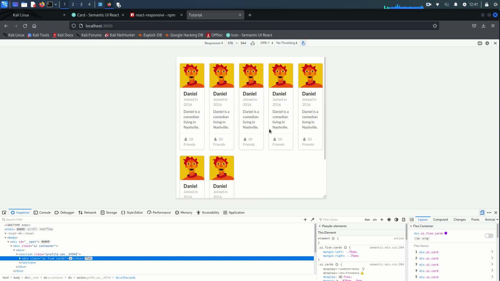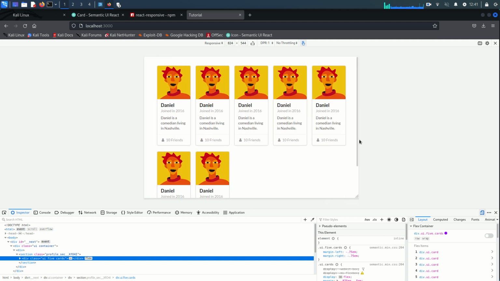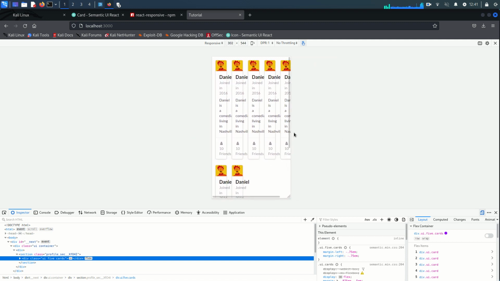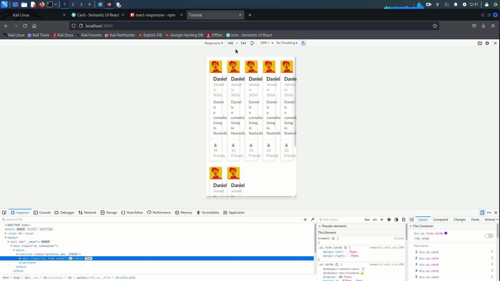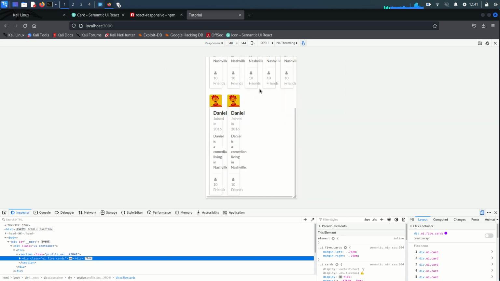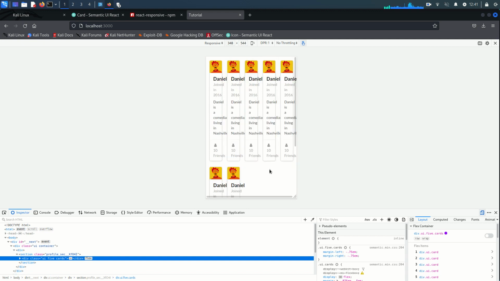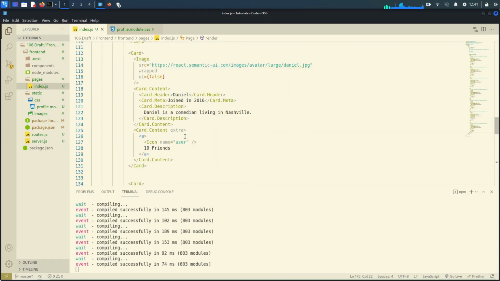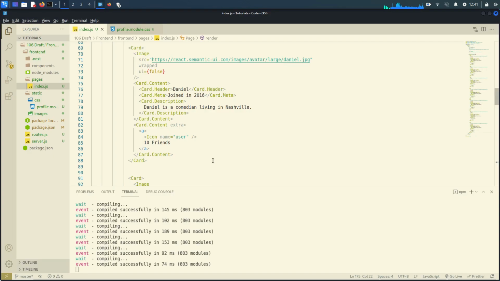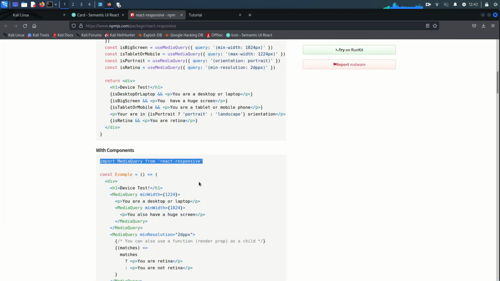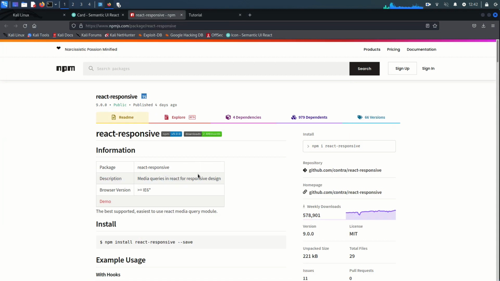So in this case I will apply a media query in order to style them to look fine. As you see here, at a width of 348 pixels, it looks bad. So let's apply a media query here and make this look fine on all devices. Okay, let's run this. To enable this we should install a dependency which is called React media query.